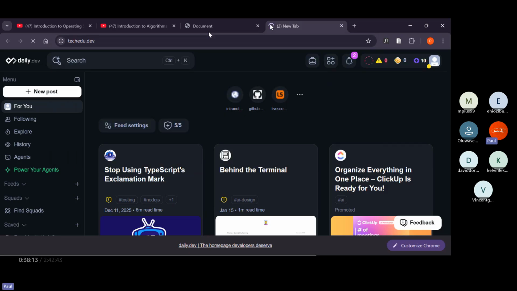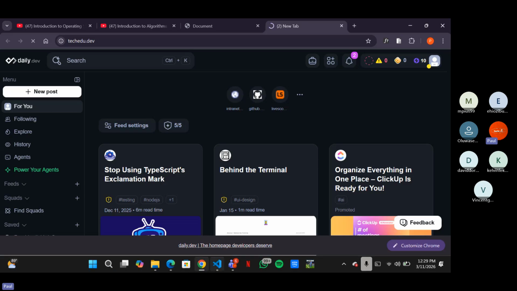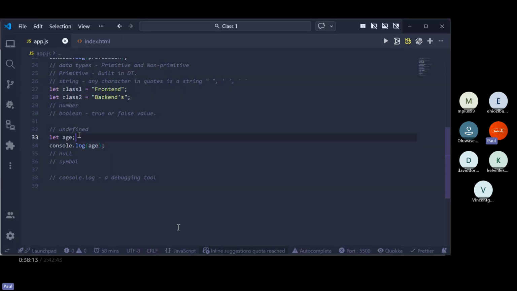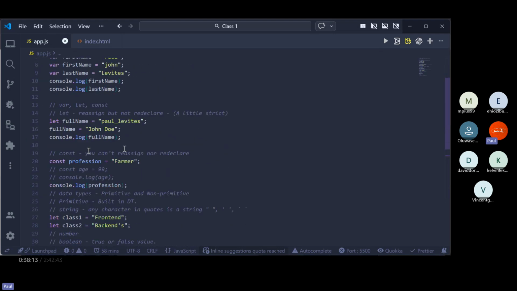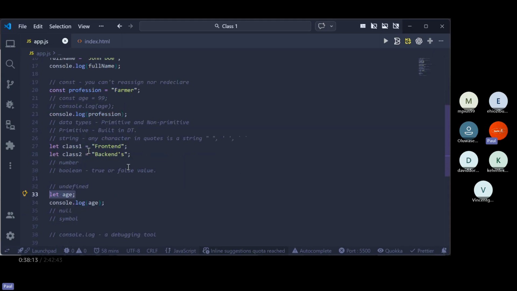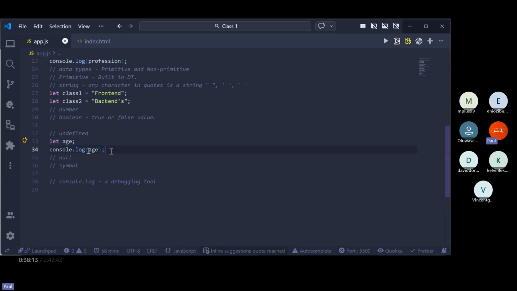Now, basically, again, like I said, that is what your undefined is talking about. Undefined is saying, this particular variable has been declared, but has no assigned value. You've not assigned any value to it. First of all, we talked about string, which is anything that has quotes. We talked about number. We talked about Boolean, which is a true or false value. Then we talked about undefined, which is saying a particular variable has been declared but has no value.